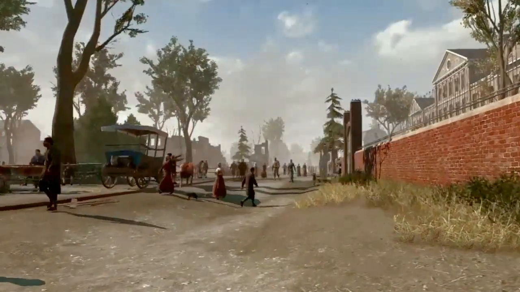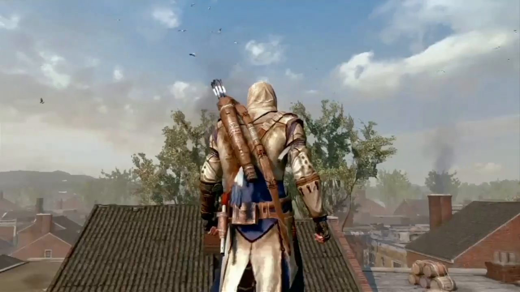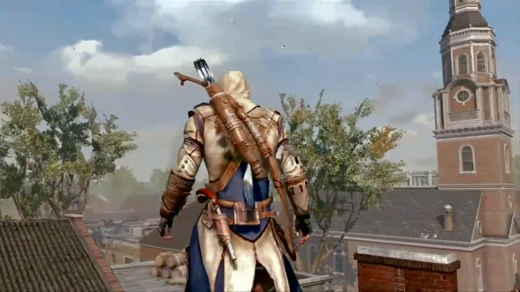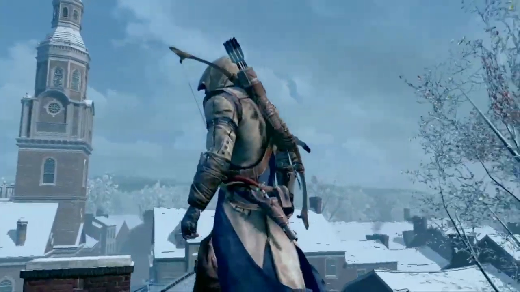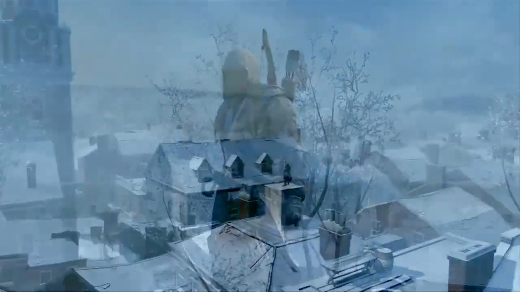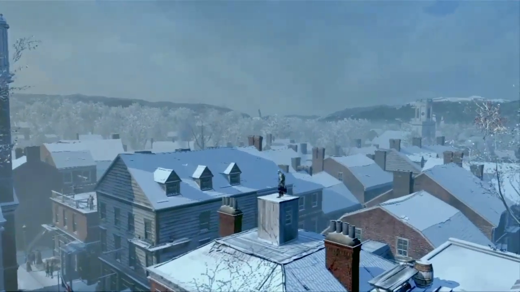We've got this amazing dynamic weather system in, so we can see not just the time of day passing, but also going in and seeing the same environments, not just in the summer, but in the winter as well. Even though it's a much more condensed area in the city, you actually have to be more careful.